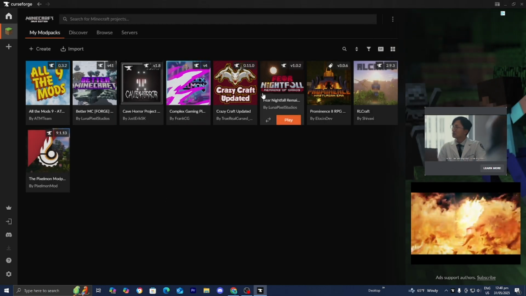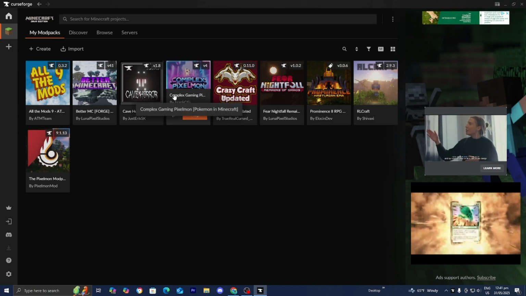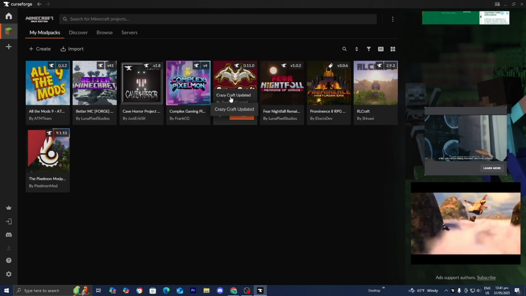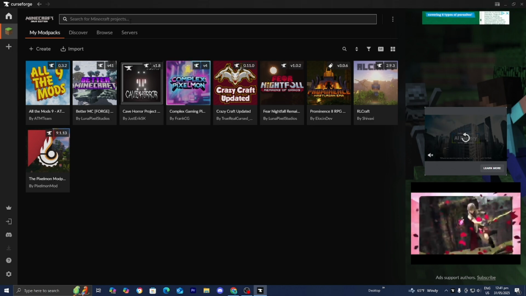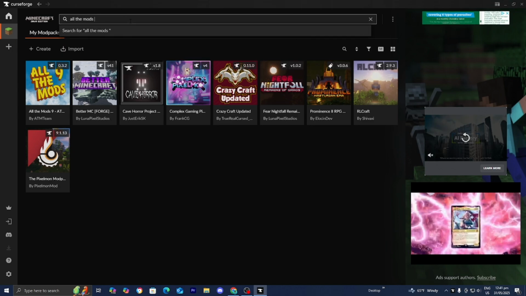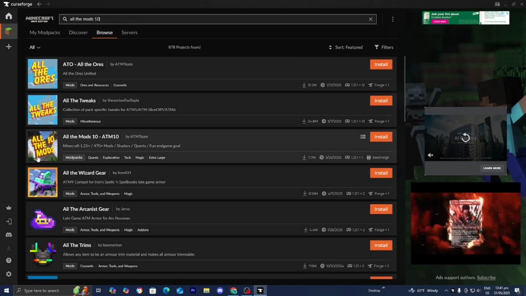And as you're able to tell, I already have some mods downloaded right over here. But if you haven't ever downloaded mods, then this part will actually be empty. So in order to actually start downloading Aldi Mods 10, all you want to do is go to the search bar, just like so, and then look up Aldi Mods 10. Bam, there you go, and you should be able to find it relatively easily.